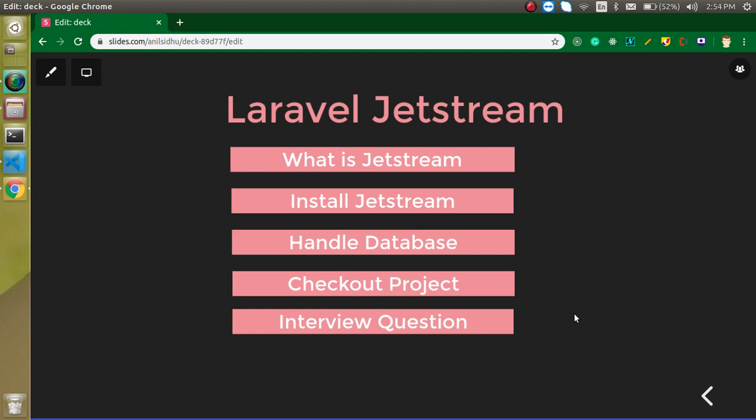Jetstream is a package of Laravel, and it will provide you the basic functionality of a project. It will automatically generate the login, the registration functionality, API logout functionality, and a basic layout system also, right? And you can use Jetstream with two front-end frameworks. Either you can use it with Livewire, or you can use it with Inertia, right?